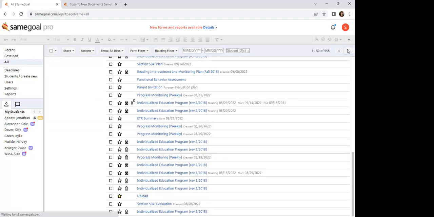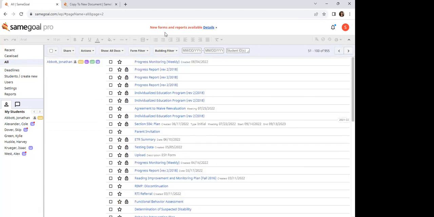So use these arrows to navigate. You can filter from here, but you can't change it from alphabetical order. It's always going to show the screen students in alphabetical order, okay? And then the documents are just listed chronologically based on creation, okay?